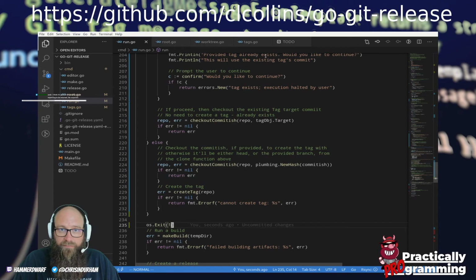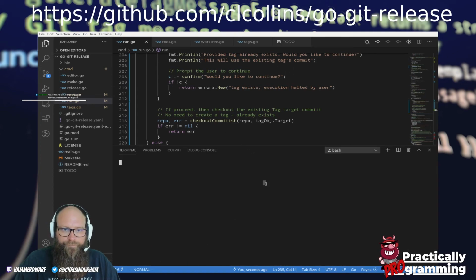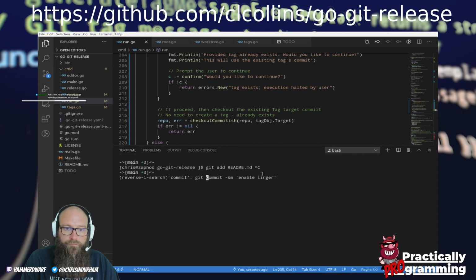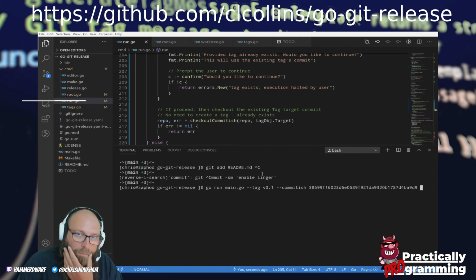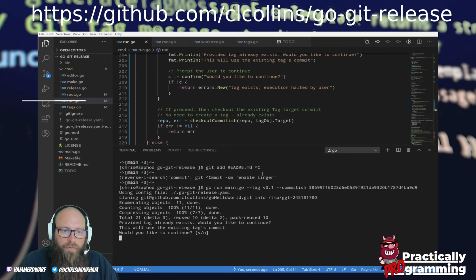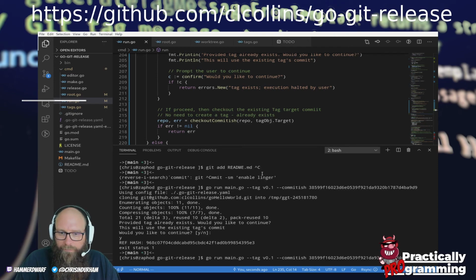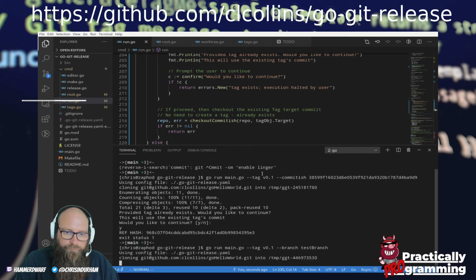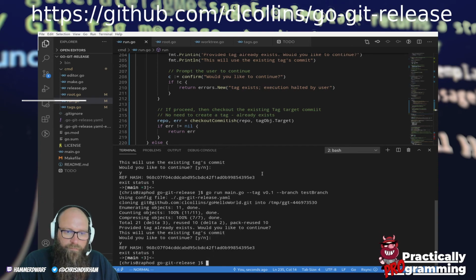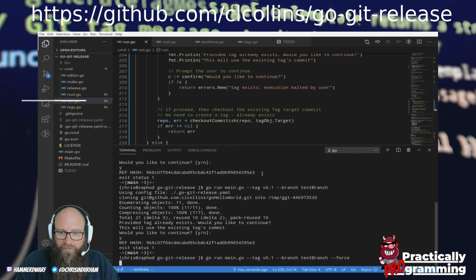All right, well, let's see if this works. Tag. We're going to go ahead and say it's going to use the existing tag. And yes, it used the existing tag for V1. And now if we say with a branch, I could also just say force and it'll go ahead and do it.